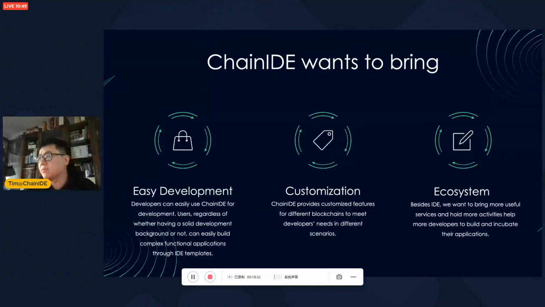And also the ecosystem, right? Besides the IDE, we want to bring more useful services and more activities to help more developers build and incubate their applications. So we actually hosted several bootcamps, including, I think, the previous BSC masterclass in Africa. Not only being a tool, we also want to be a bridge for people to onboard to Web3 from Web2. And we also want ChainIDE to be an entry point for all these developers.